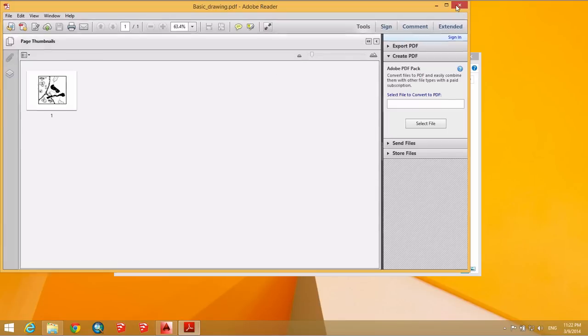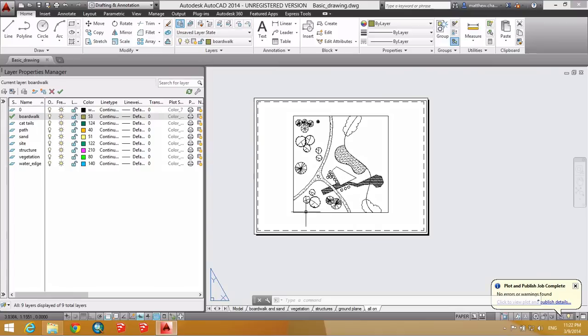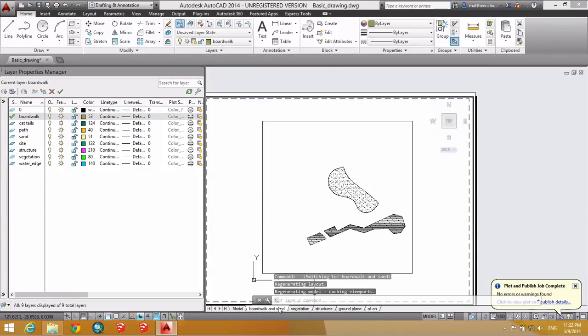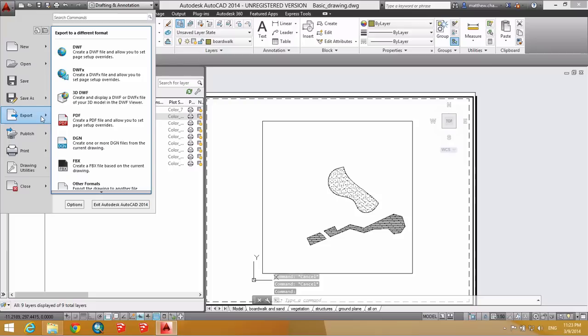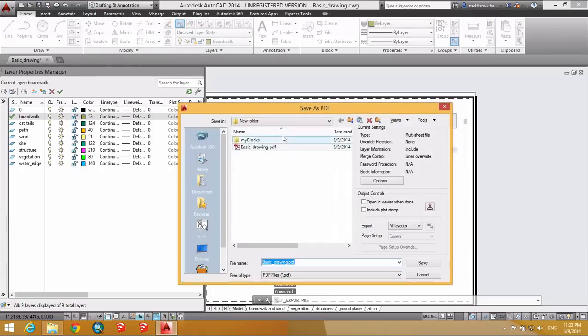Only one page came along, so I did something wrong here. Let's go back. This time, I don't think it makes a difference, but I'm going to hold down Shift and click on the first and last one. I didn't do something correct there, but let's try that one more time. Export PDF. This is also why you want to double check this to make sure it worked. Let's call it Basic Drawing 2 PDF. All layouts. Save.